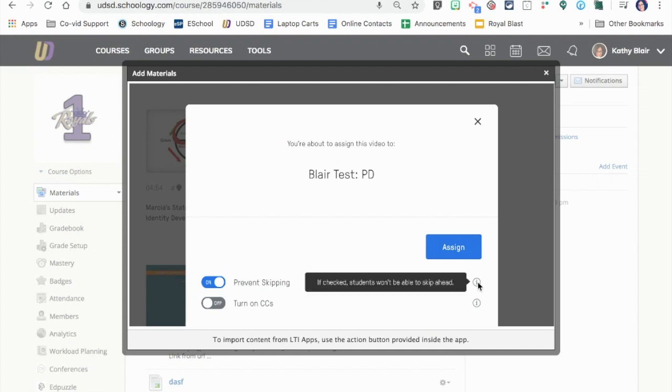They're not going to be able to just skip to the end and say they watched it. I could turn that off if it's maybe review and you don't want to make them watch the whole thing. You want to allow them to scrub it to the section that they want to review. But if it's for a formative assessment or if they're watching it for the first time, you're probably going to keep that on. This is closed captioning.